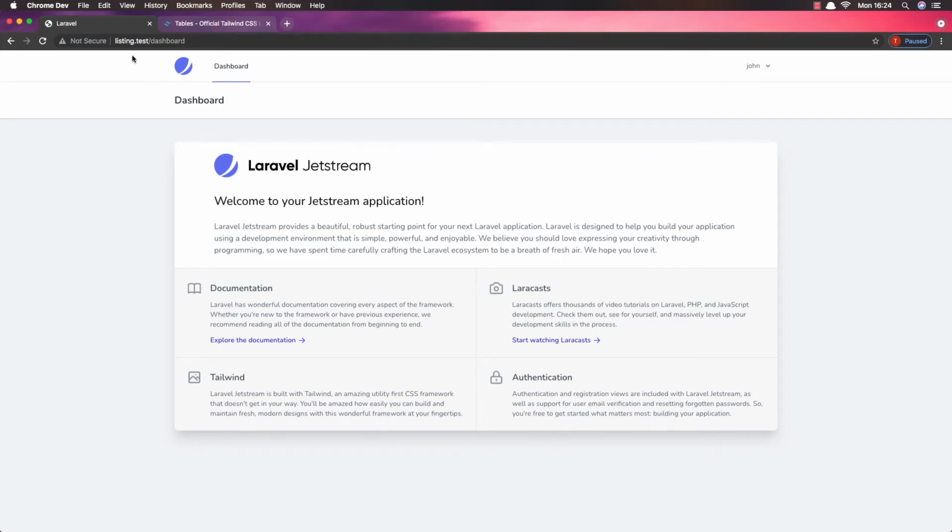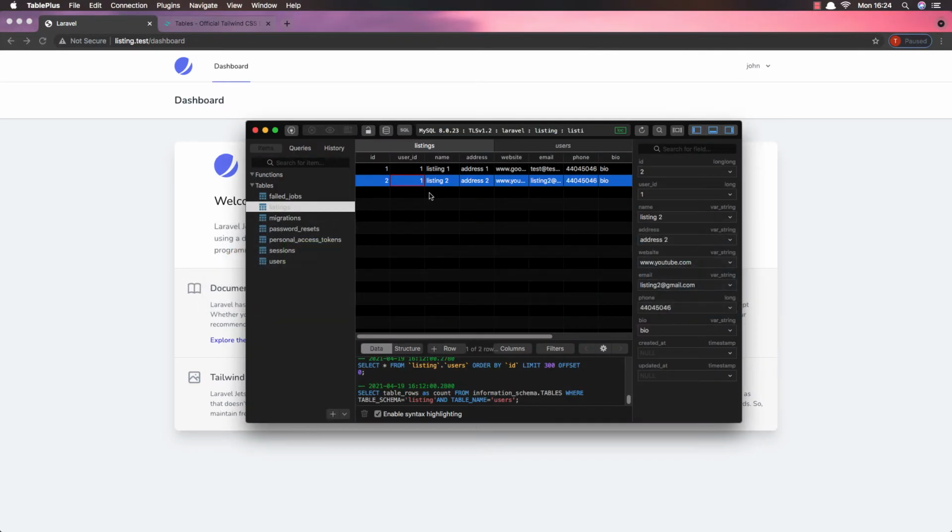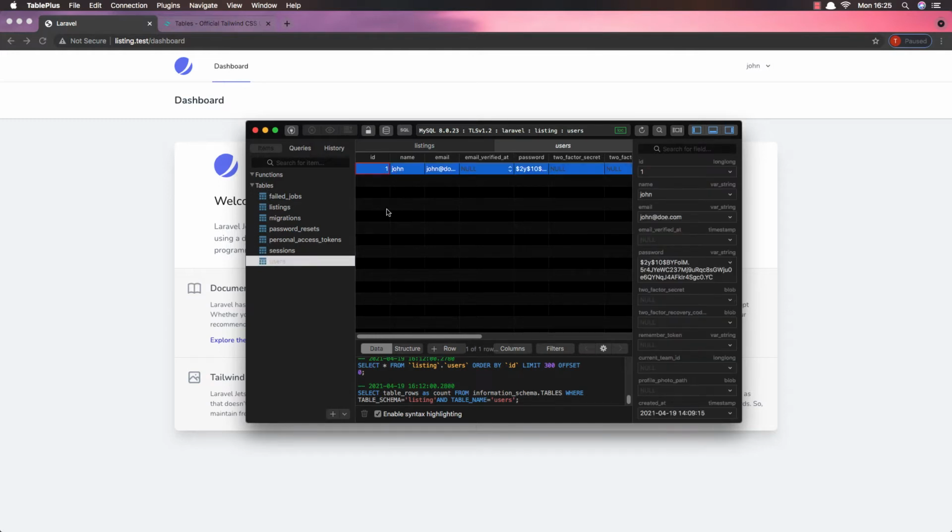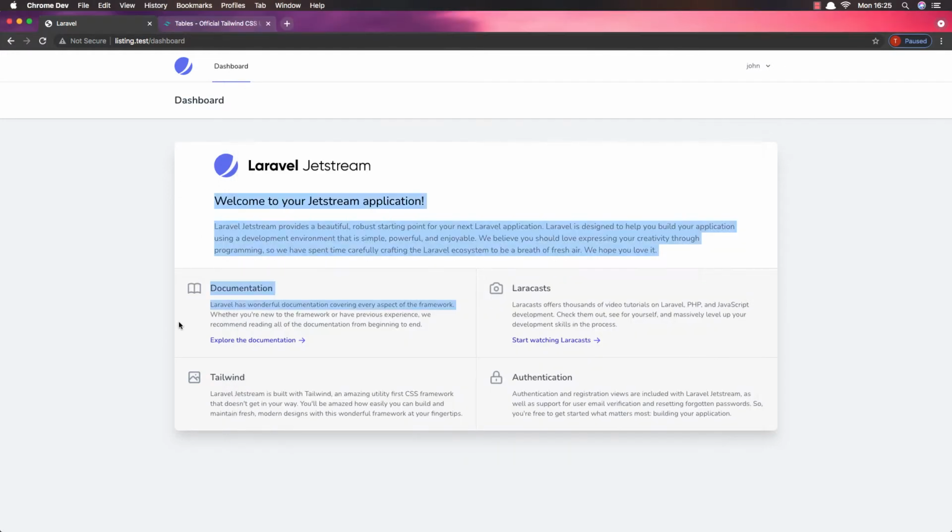Here I am in the listing dashboard. I have registered as John Doe and I have created two listings for this user ID. So user ID 1 and listing 1 and listing 2 with some address and website, and the user ID 1 is here. We have only one user. I'm going to display the listing for that user here.